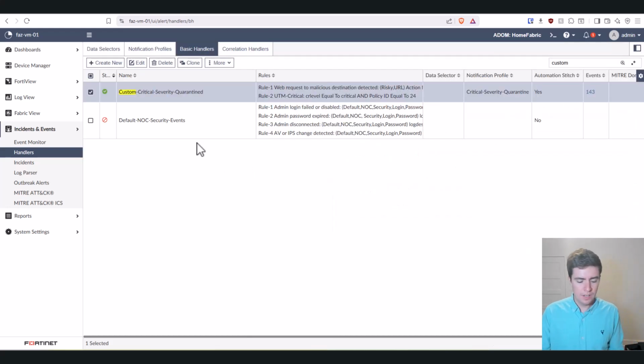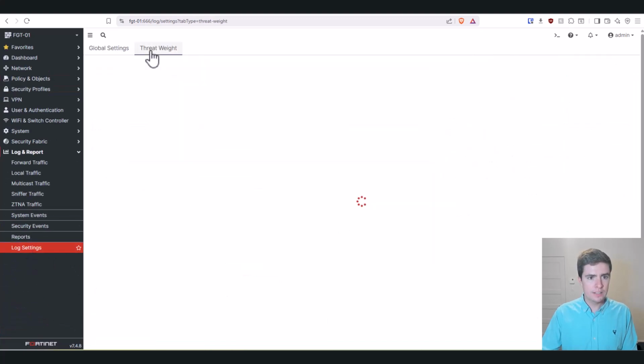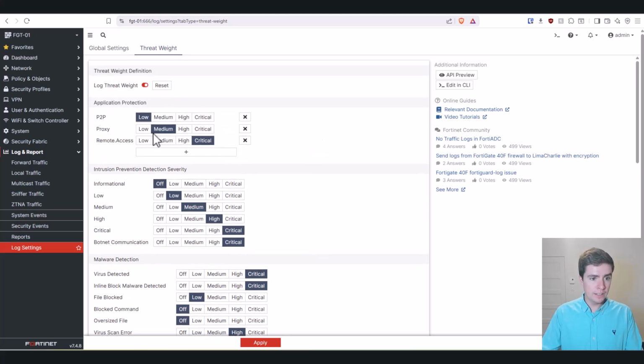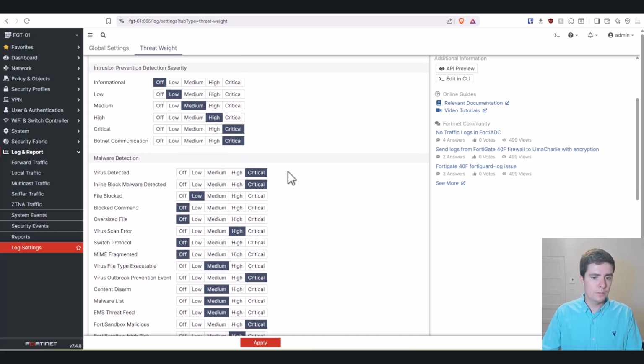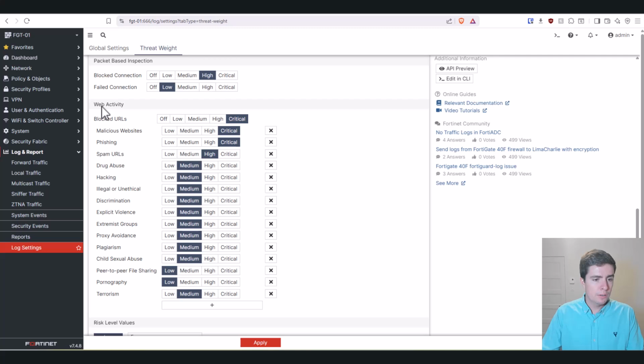Once we've done that, we need to define what is critical for us. What kind of logs do we want to be categorized as critical? The way to do that is to go in your FortiGate, and in the log settings, you can set the threat weight. There's a bunch of default values, but you see here, critical, you have to decide what kind of logs you want to consider as critical or not. So for example, here in the web filter, we might want to consider a spam URL as a critical event.